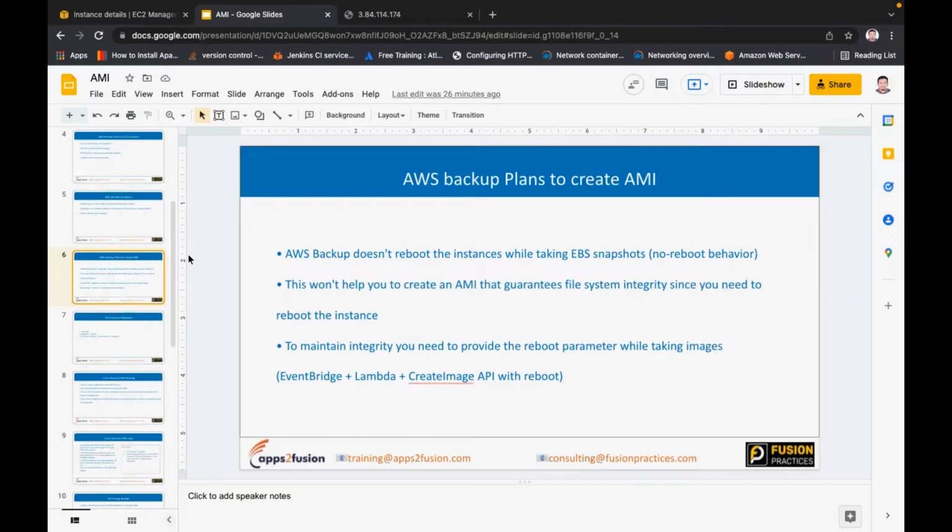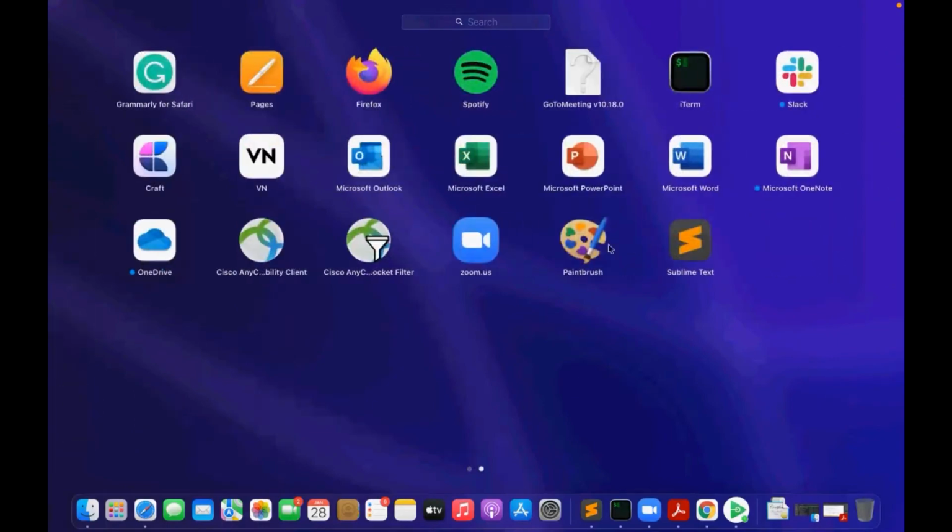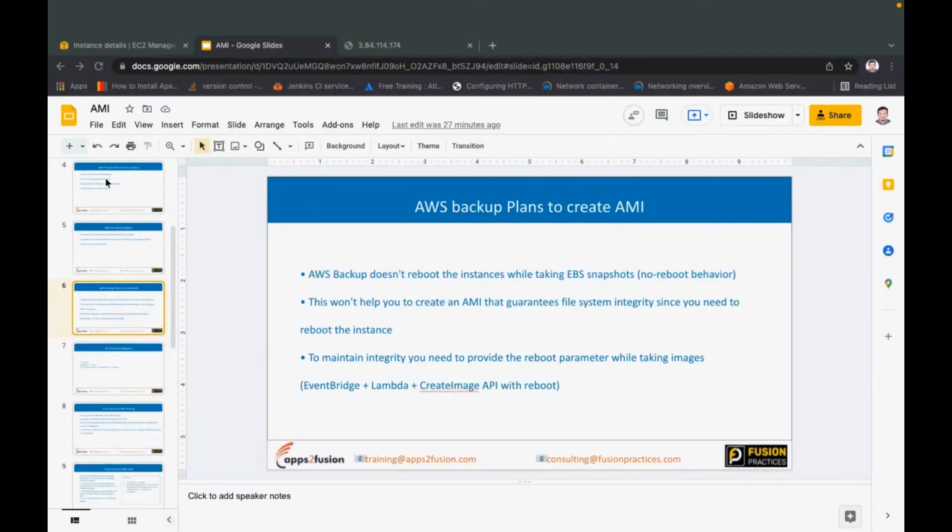So what is the other option? This is a no reboot option, and that won't help you create a proper AMI. AWS is taking a backup as a snapshot, and using that snapshot you can also create AMIs, but that won't guarantee the integrity, because you need to reboot the instance. So there is a small concept of how we can create automation out of it. Let me open the browser, and I'll tell you how we can create that automation.